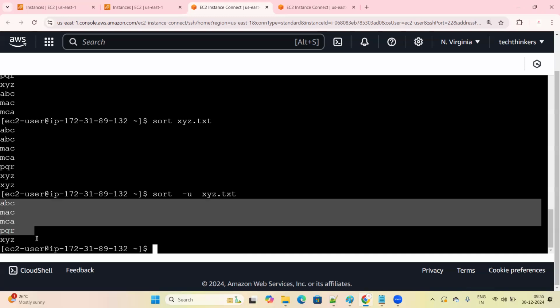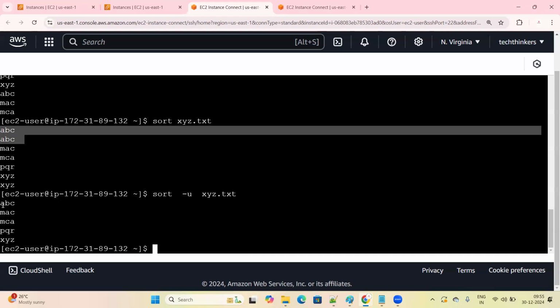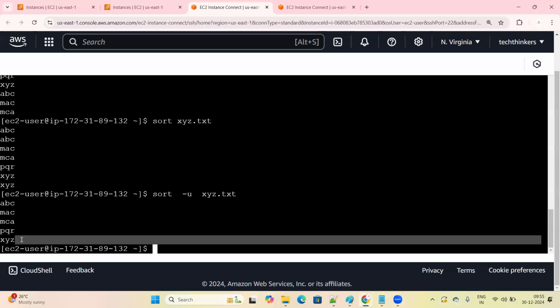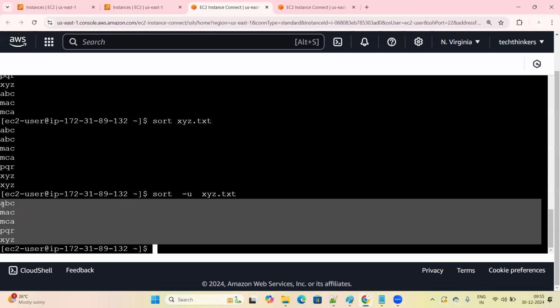You can see here, ABC was duplicated 2 times. It has deleted the duplicated one. XYZ was duplicated 2 times. It has deleted the duplicated ones. And it is printing the remaining ones. sort -u is for deleting the duplicated lines.